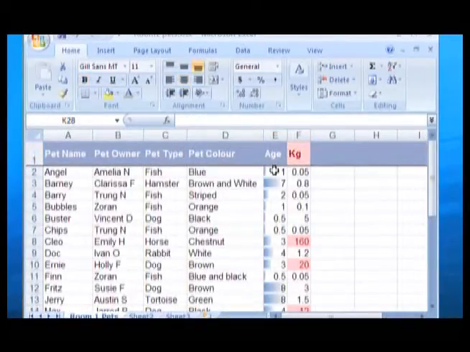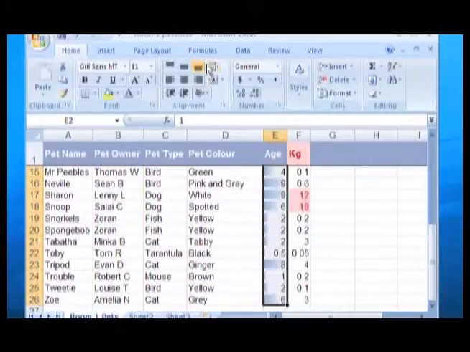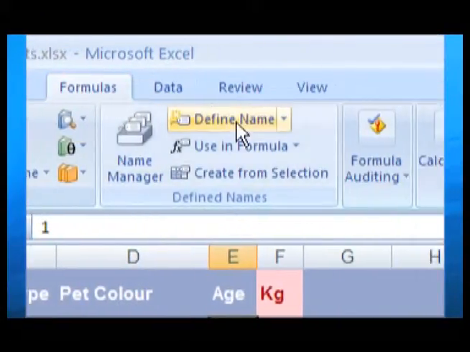We can also name a group of cells. For example, we could select all the cells with their pets' ages and name that as ages. To do this, we select the cells and then under the Formulas tab, click the Define Name button.